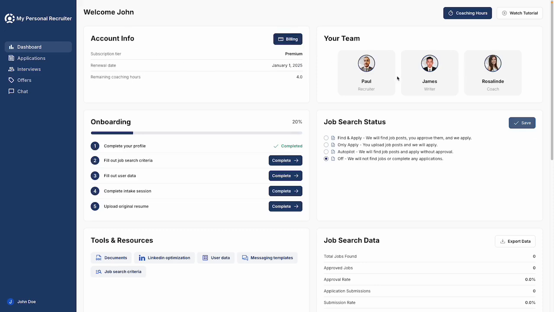On the top right-hand side, you'll see the team members assigned to your order. So, of course, our standard and premium members will have a recruiter, a writer, and a career coach.